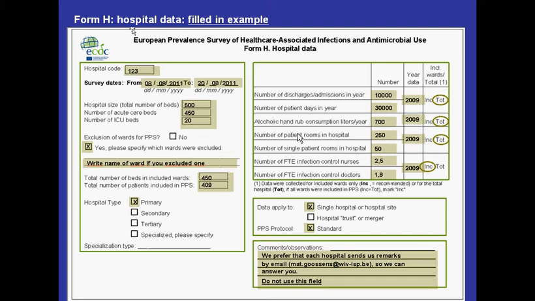The last 2 variables are the number of full-time equivalent infection control staff. Because HelixWinNet will only allow commas to be used for decimals, we advise you to already do the data preparation with commas and not dots. For instance, 2.5 will be 2,5, 1.8 should be 1,8.